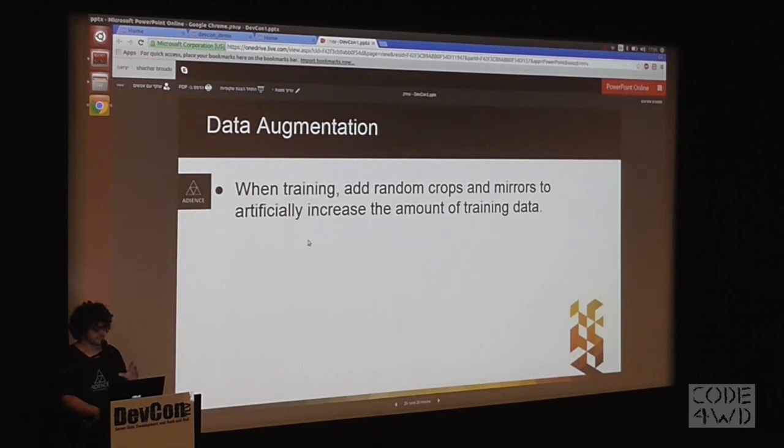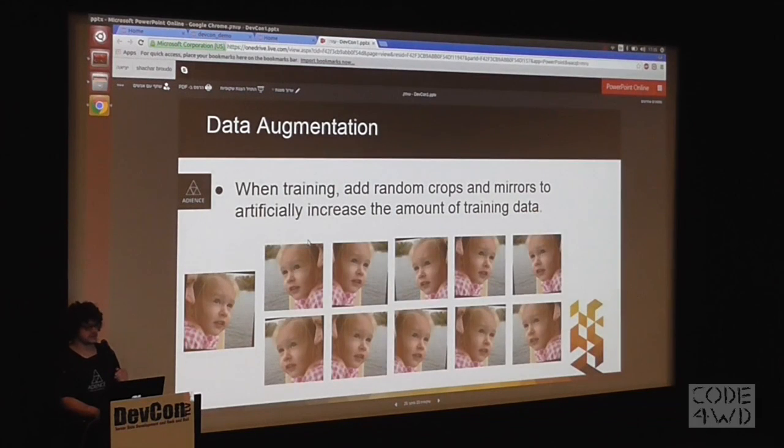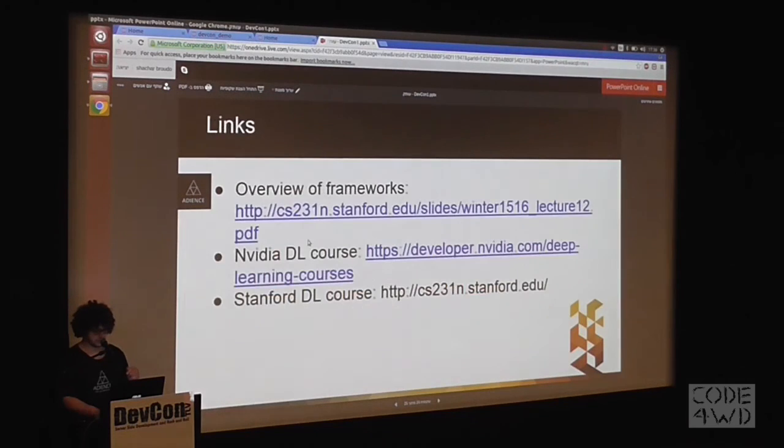Another cool trick: data augmentation. When training, I can add random image transformations to the image, and so I artificially increase the volume of the training data. If I have this lovely child here, by random flips and rotations, I can get 10 times more data. And it does improve training. It's not the exact image, so it doesn't contain a lot of new information, but it does contain enough new information for the net to actually learn from those augmentations.